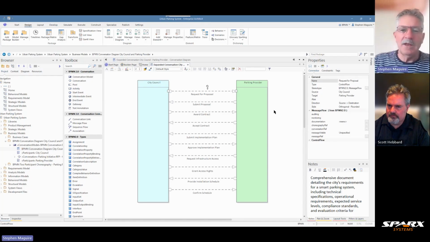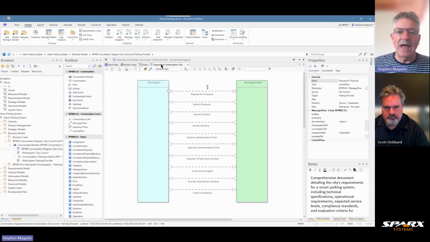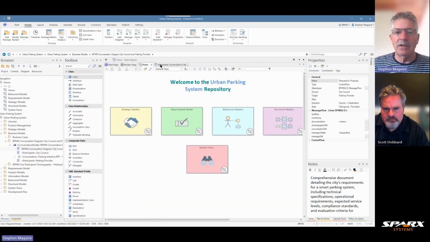Yeah, very good, Scott. Thank you for that. I finished off the diagram, and it goes from that request for proposal to confirming the schedule. It could go for longer. We could set up a different conversation as we moved into an operational or even a testing state before we reach operations. So we could describe those messages that are flowing as part of the conversation. If you look at the diagram tab at the top of this diagram, so up here above the diagram itself, there are a number of tabs there, and our diagram's in a tab.